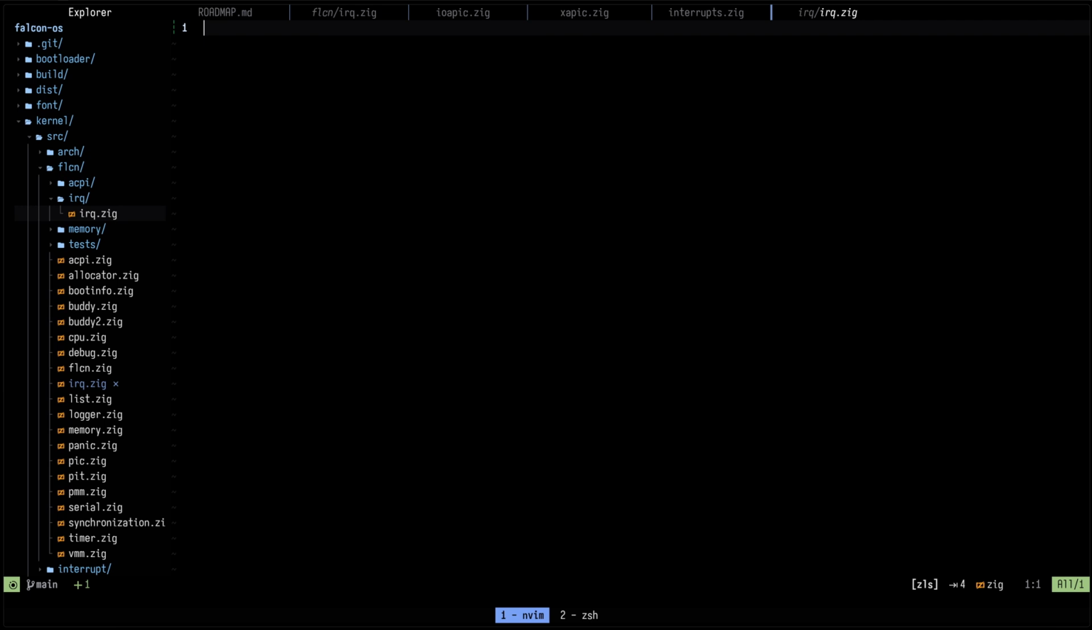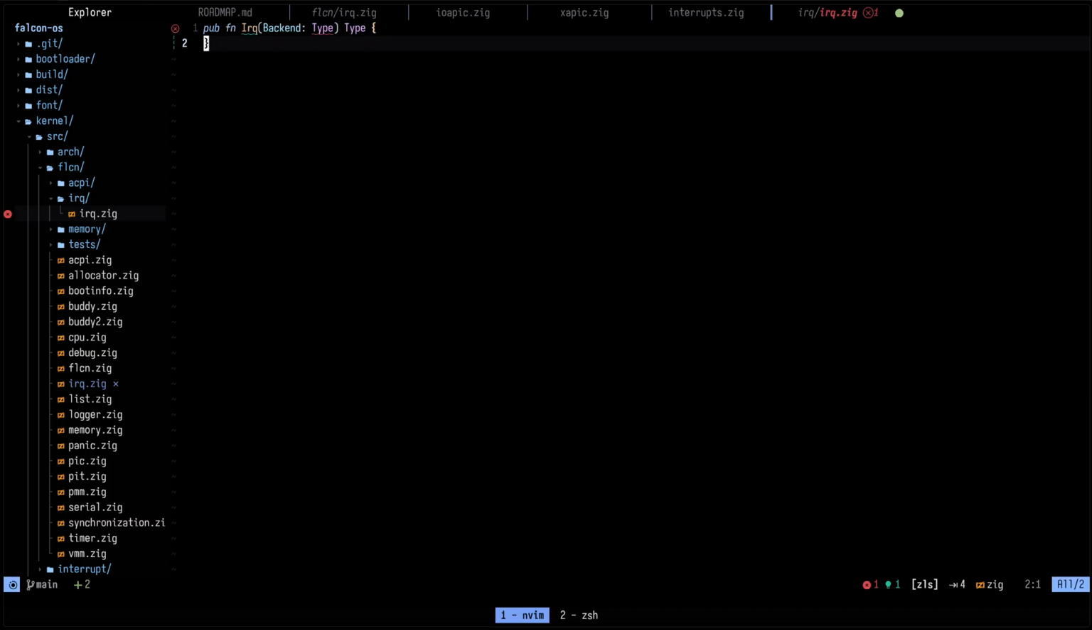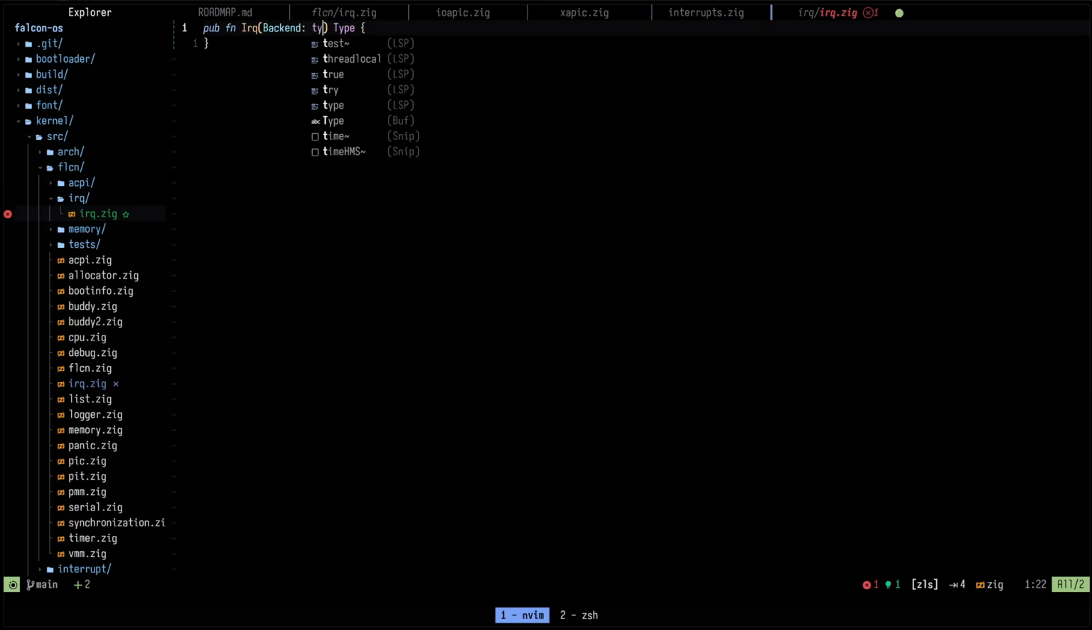Right, so here we are going to define a public const IRQ, or maybe we need a public function. Because I'd like to have the architecture, quote unquote, architecture backend be a comptime constant. So yeah, maybe a public function IRQ that takes in a backend, which would be a type, and returns a type.